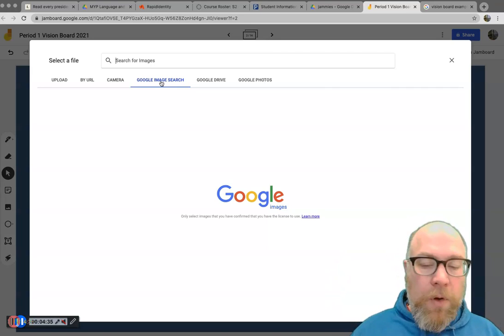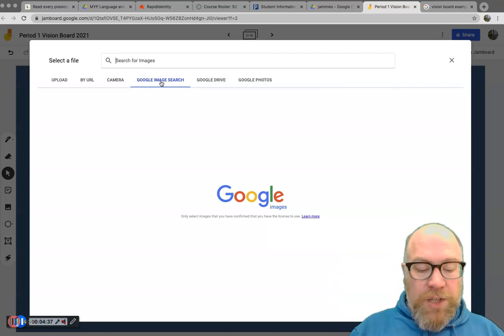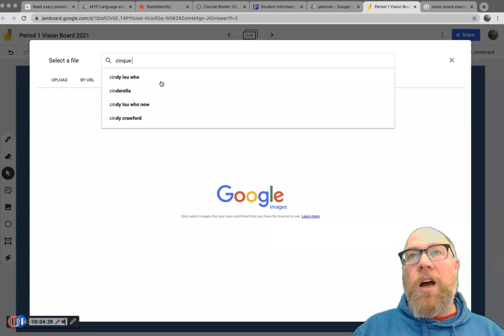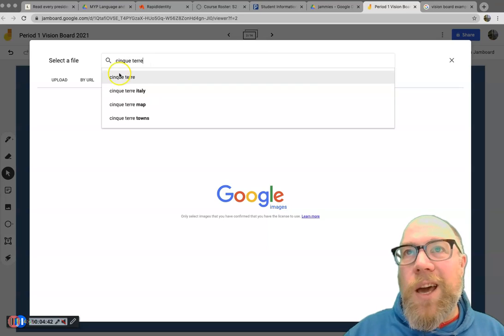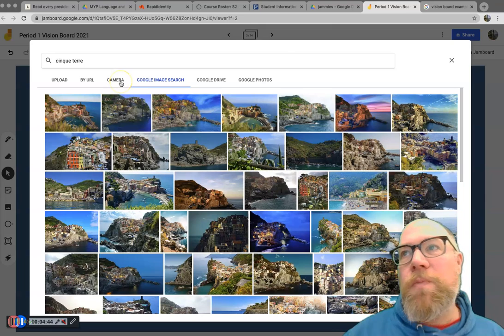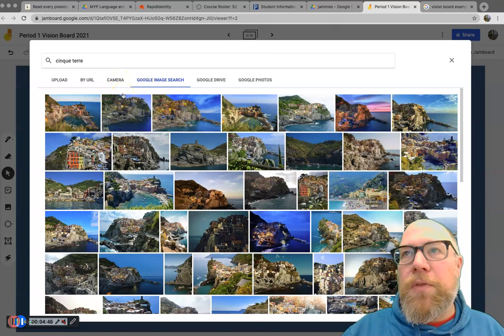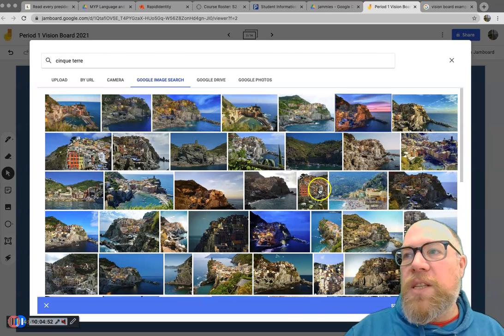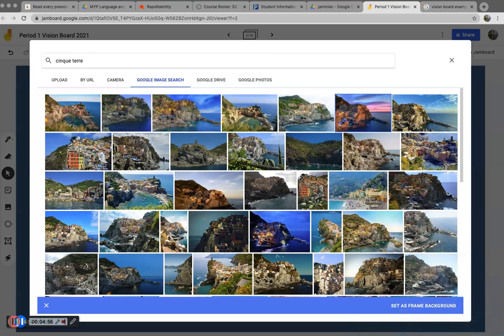Okay. So here's what I'm going to search for. I'm going to search for the Cinque Terre, which is this area in Italy, which is just beautiful. I just want a nice, beautiful background. And I think I like this one. So I'm going to select that, and let me get my face out of the way.